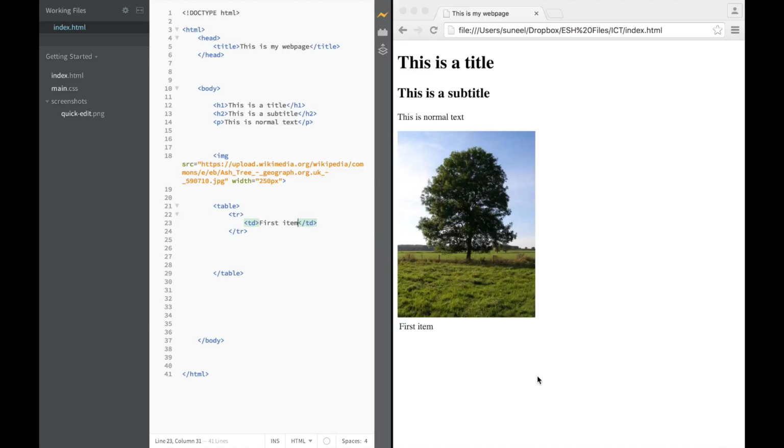I'll press save, and you can see down below, we've got a first item, but we don't really have a table. So let's fix that. Go back to our table tag and put in a border of 1. Press save, and you can see now we've actually got a table here. It's not a very exciting table, but it's a table.